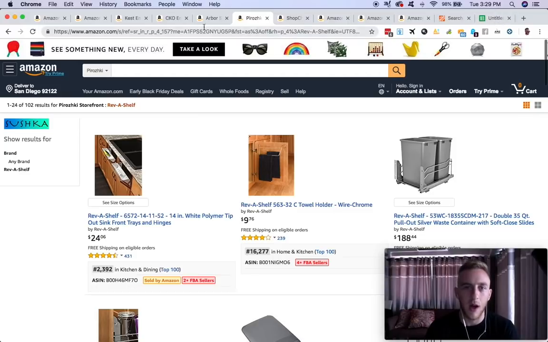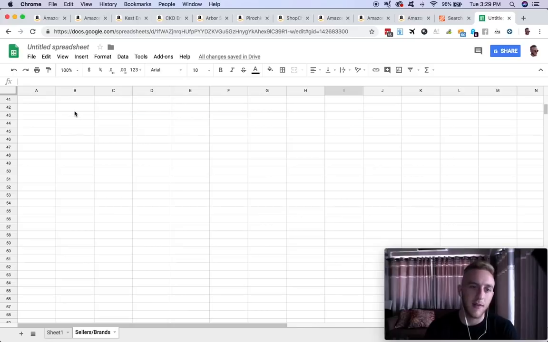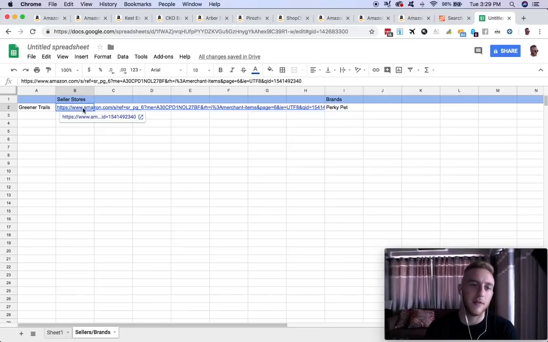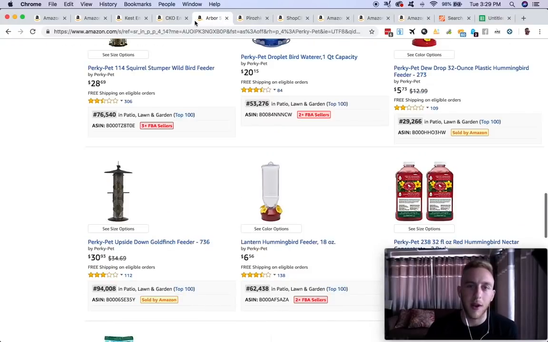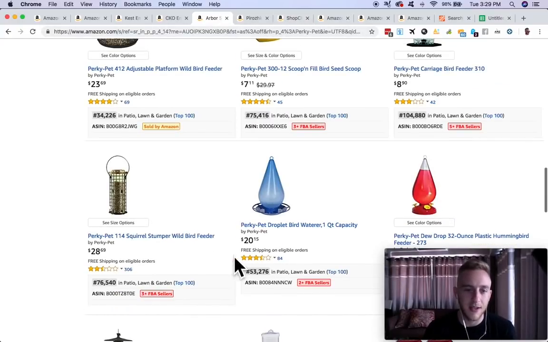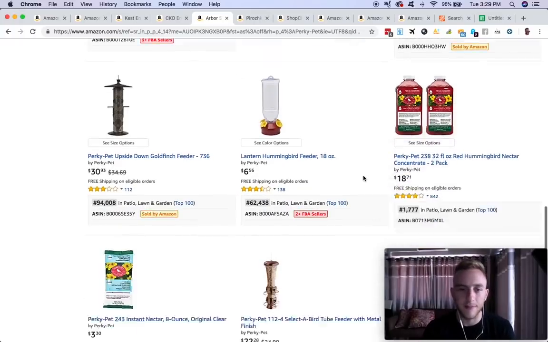I would just copy all their stores over into a Google Sheet like this, so you have like a master list of stores, and then from that point you can just open them all up how I have here, go through, click on the brand that, whatever brand it is that you find is available at your source, and then click through each of these items and make sure that they're profitable and that you can sell them.